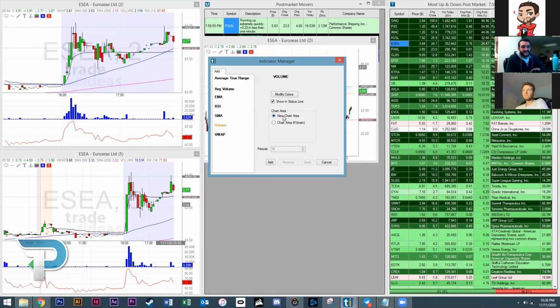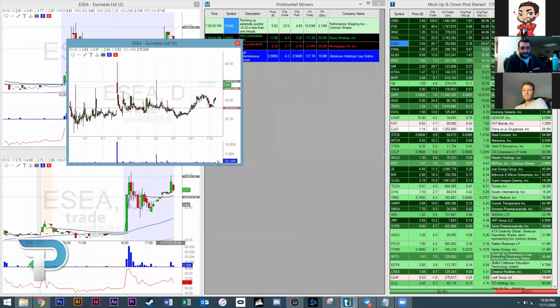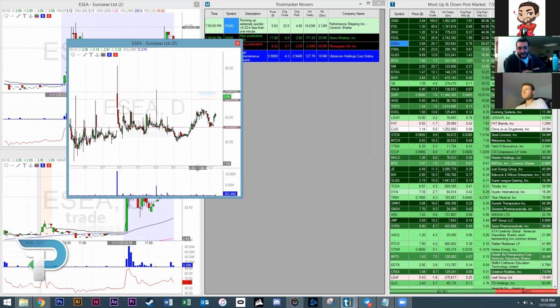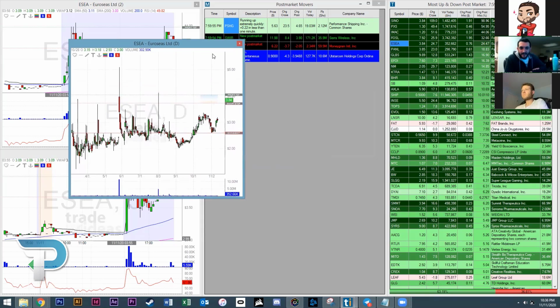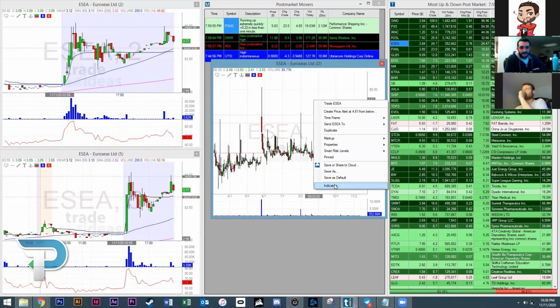But yeah, I just go here and go to new chart area. You go to add, and you see your volume is now showing up here. And you can actually make this smaller if you want. I like it that way too, because sometimes the volume interferes with the bar action. So I'm going to go here to indicators again.